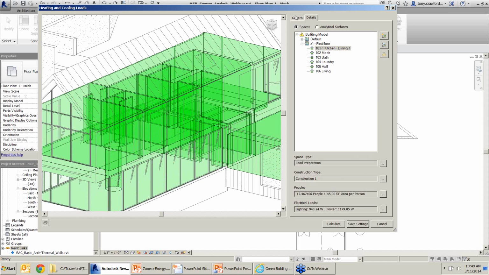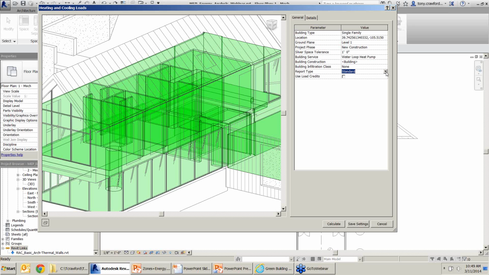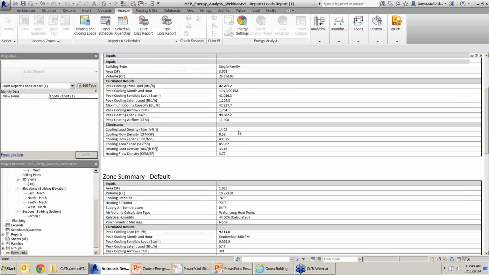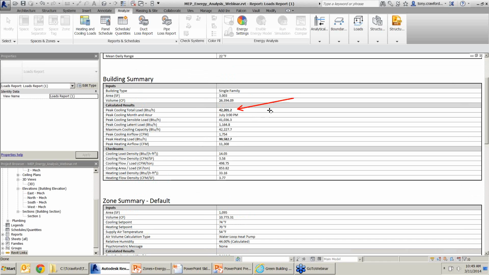So I'm going to make sure I set this to be a simple report just because it goes a little bit quicker. I'm going to hit calculate, and we can take a look at what one of those looks like. Well, that was nice and quick. So there's my project name, the date it was run, the type I have, my peak cooling load, the peak cooling month and hour. I have some checksums.